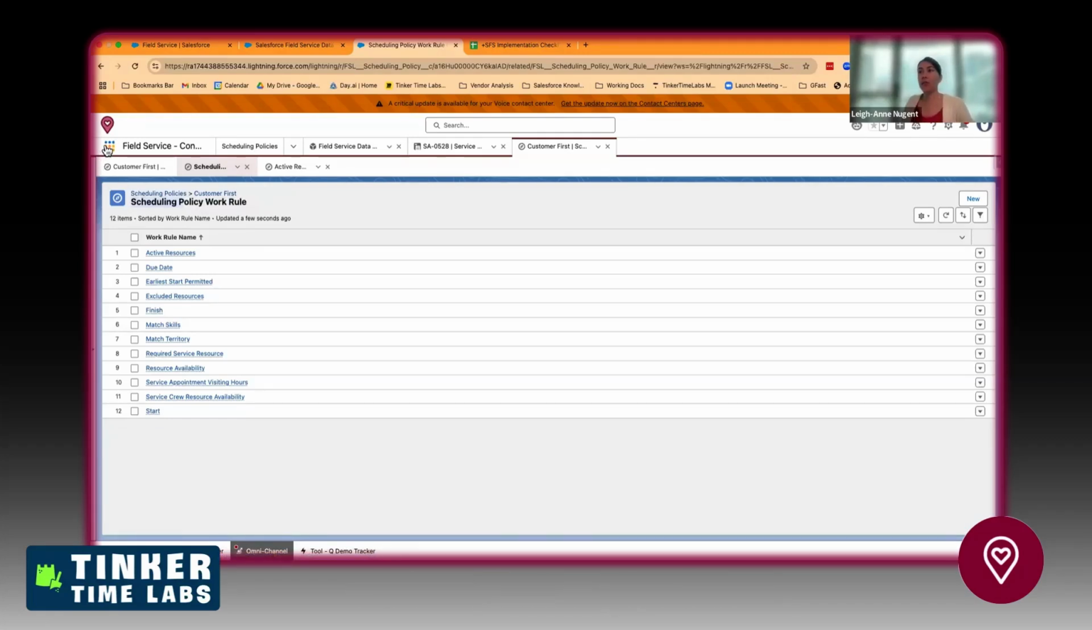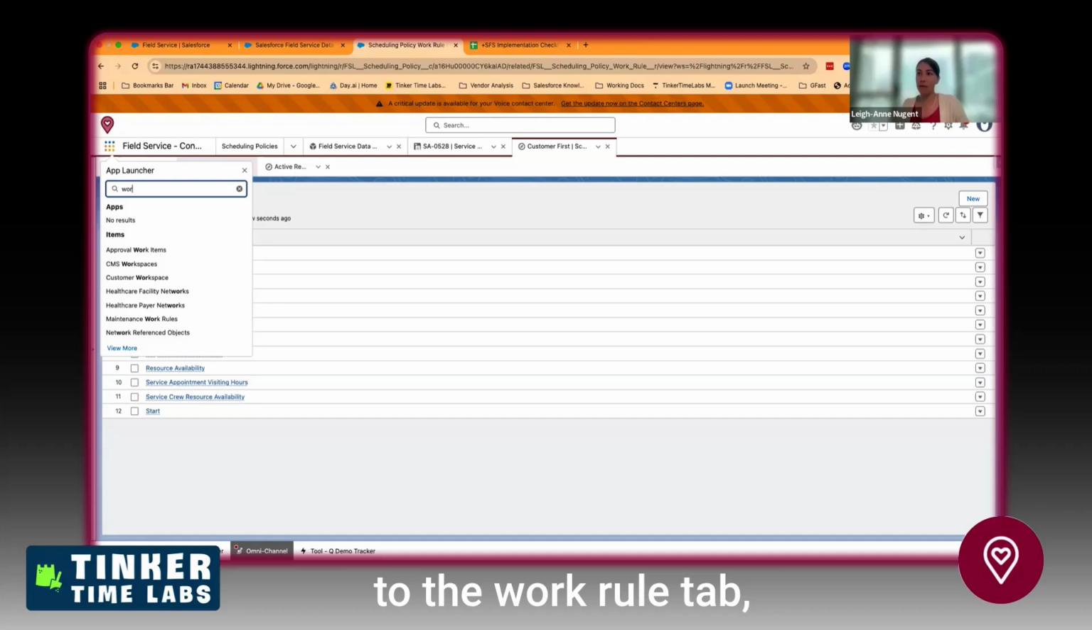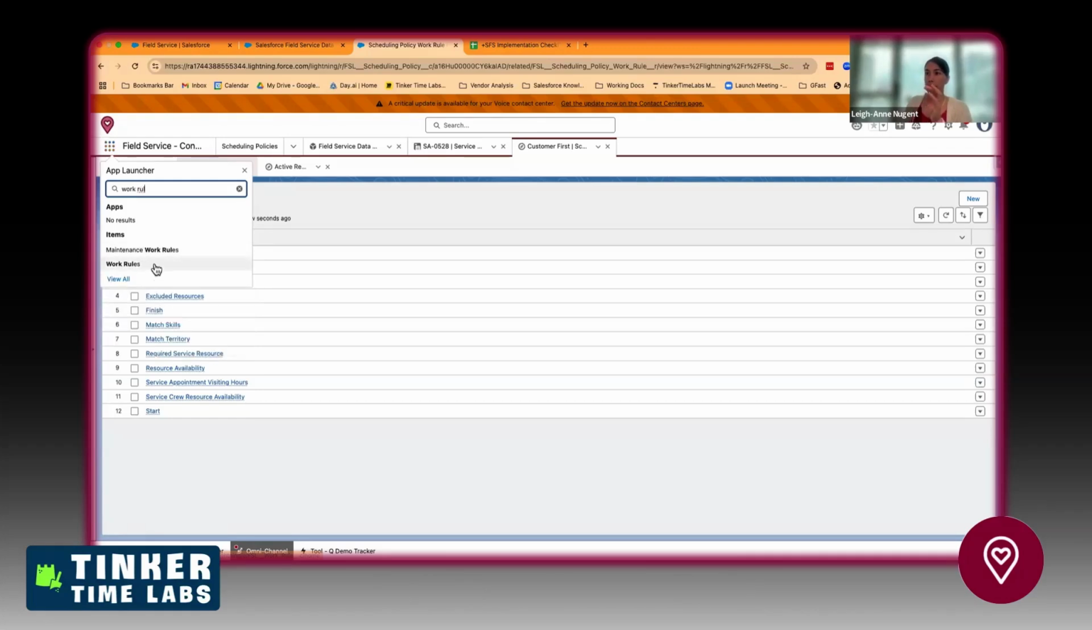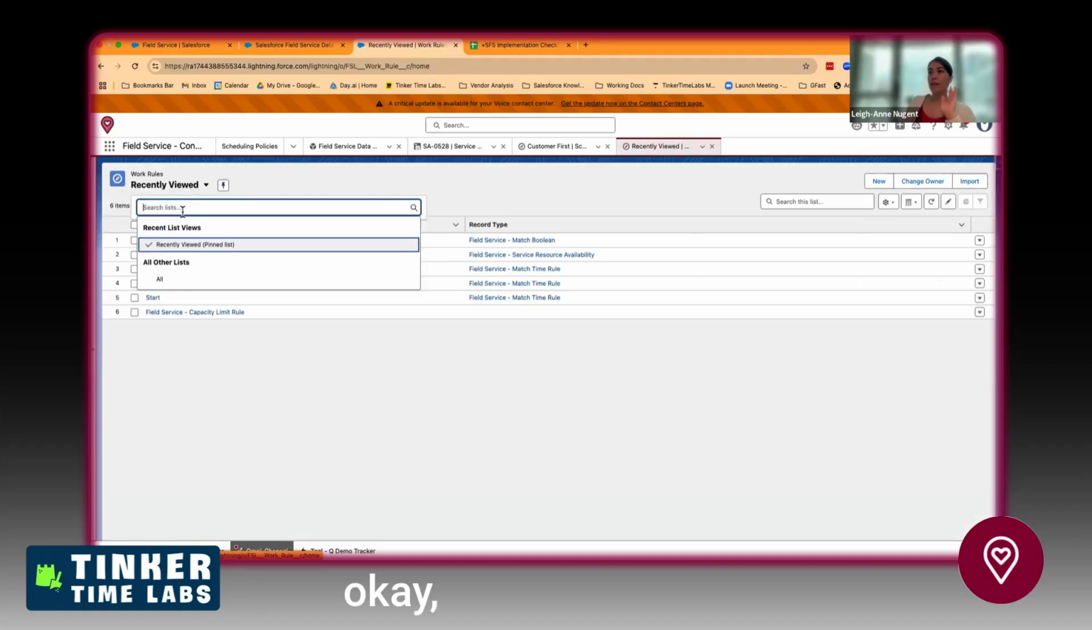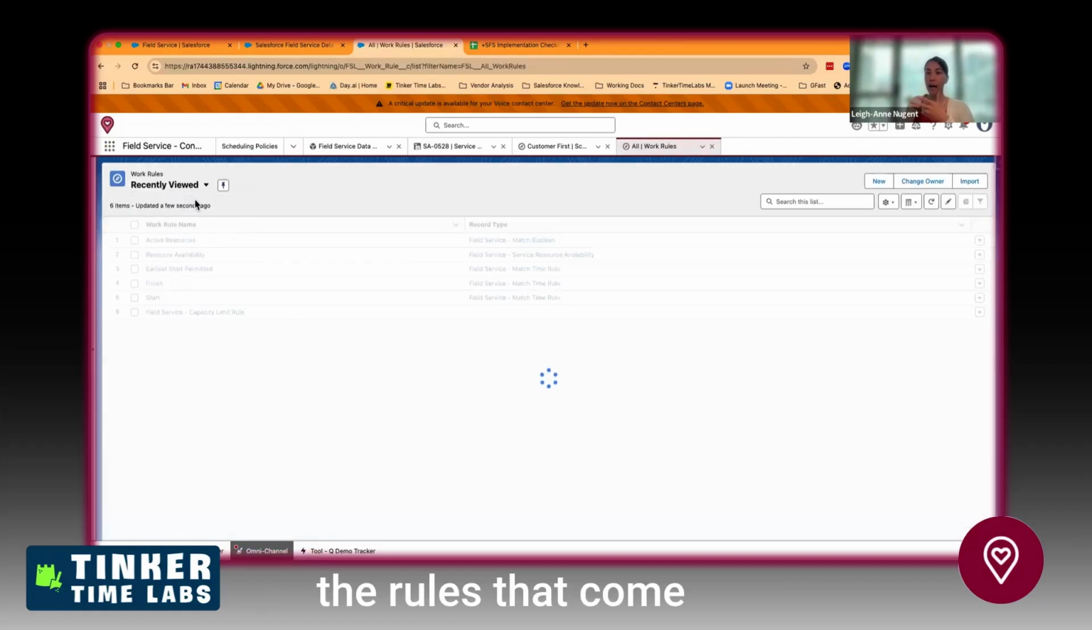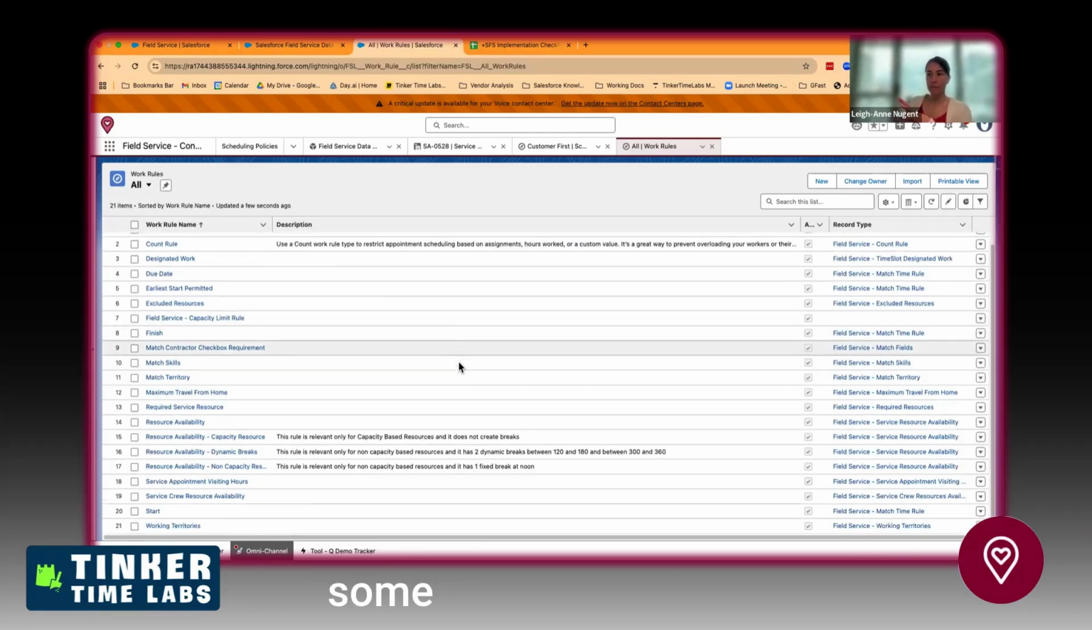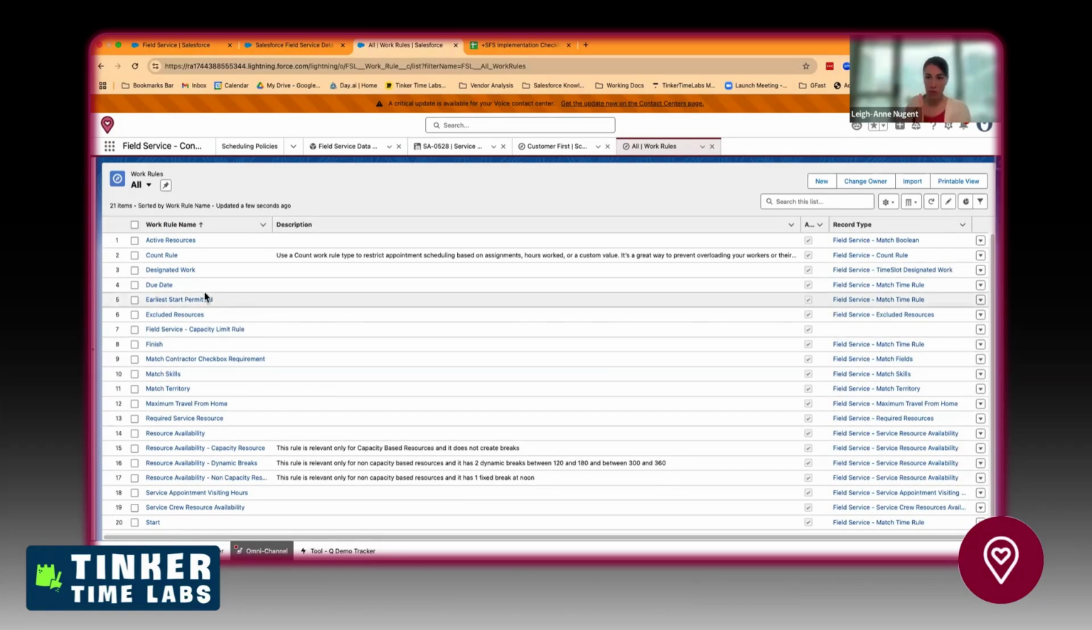But if you went to the work rule tab, you can see all of the rules that come out of the box, and we did create some custom ones here. Don't delete these. These are really good to have as a reference point. Part of it is because they've got all these record types, so you could clone them and rename them and modify something if you want to. So I would never delete it, just in case.